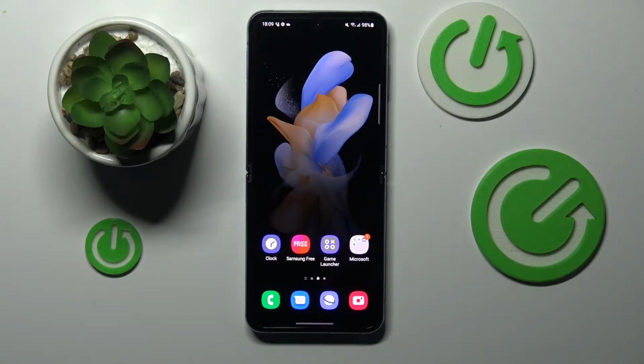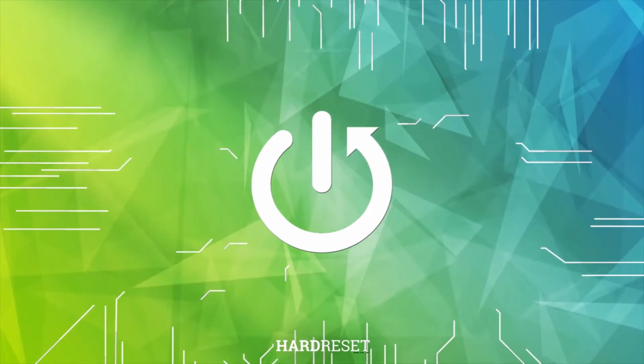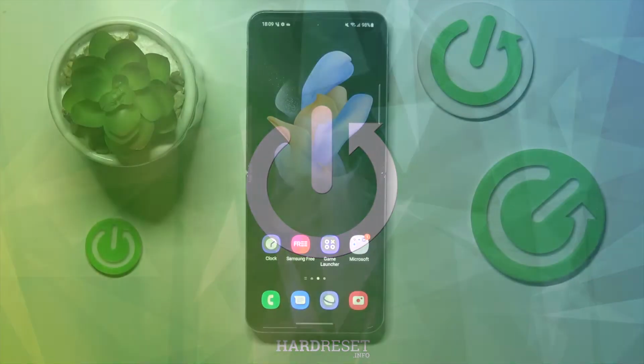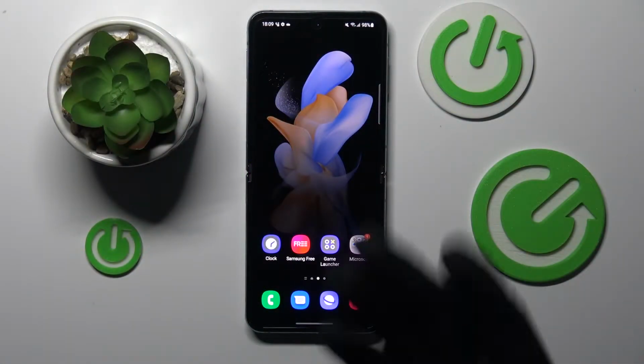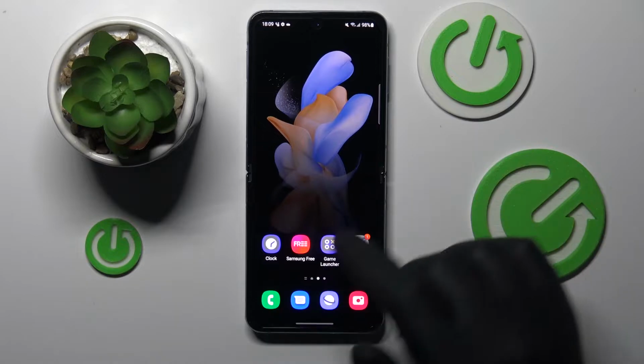This is Samsung Galaxy Z Flip4 5G, and today we will demonstrate how you can block all spam and robocalls on this device. So first of all, you need to make sure that the SIM card is inserted into the device.